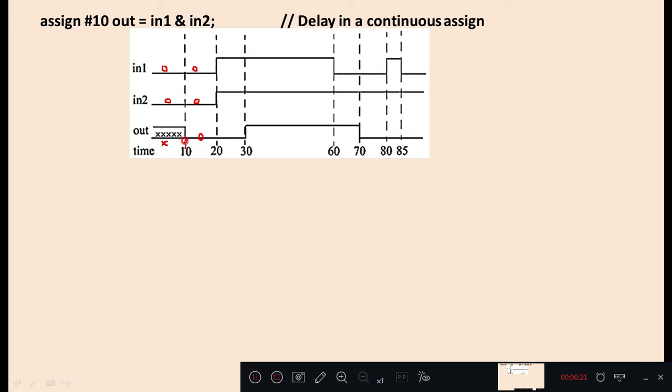Again, at 10 time units, once this computation is over, if you observe a new set of values, again 0, 0, it is assigned at time 20 as the computed value. You can observe that at time 20, in1 and in2 both are changing to 1.